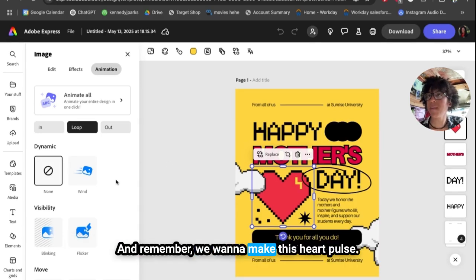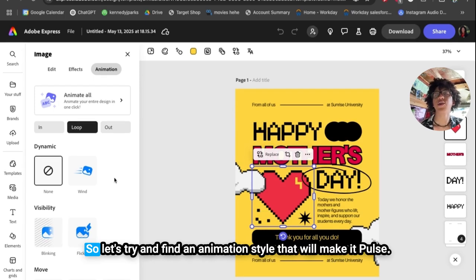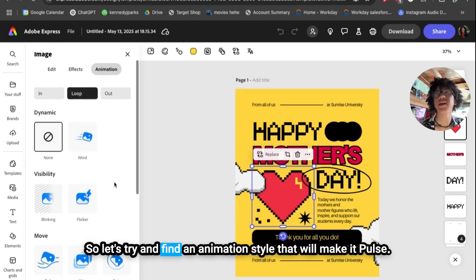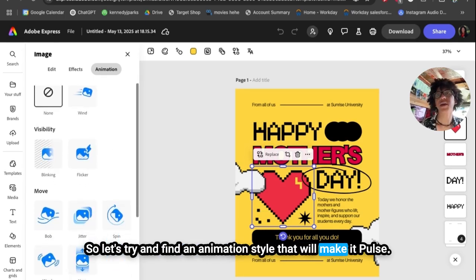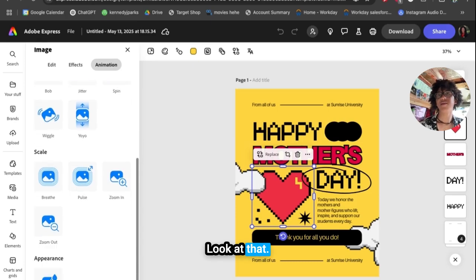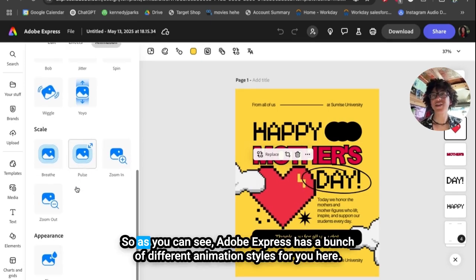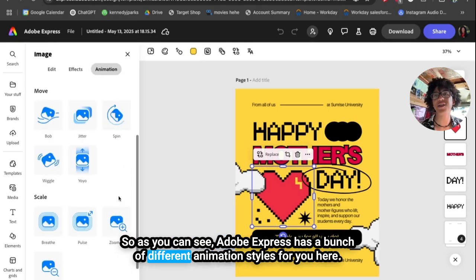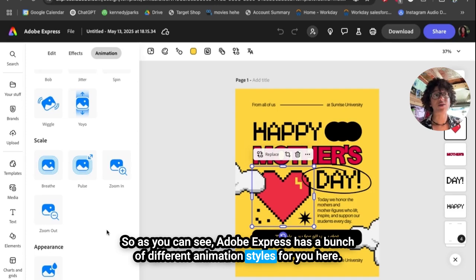And remember, we want to make this heart pulse. So let's try and find an animation style that will make it pulse. Oh, look at that! We actually have one right there. So as you can see, Adobe Express has a bunch of different animation styles for you here.